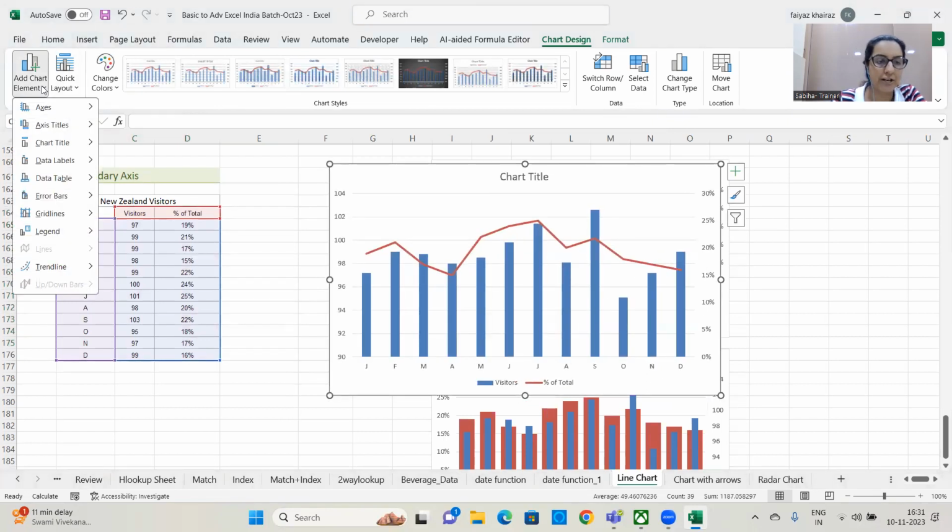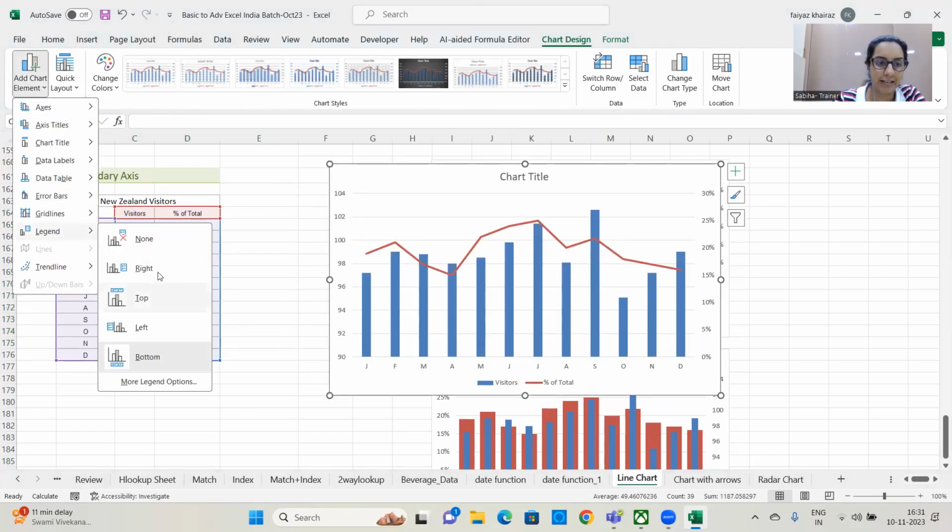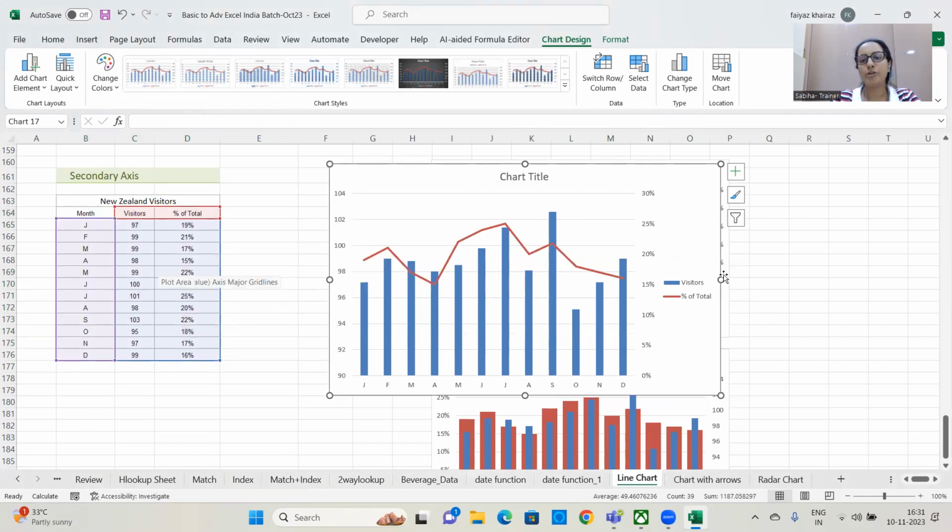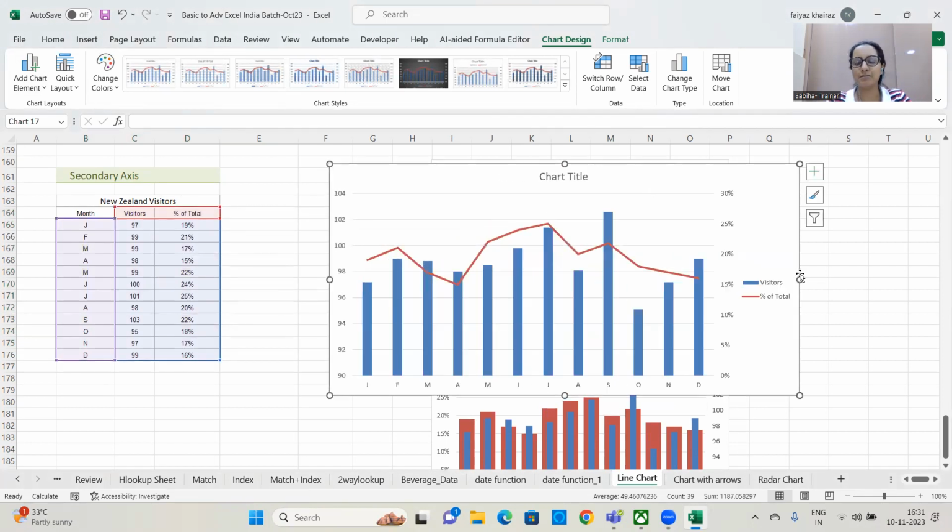We can click on add chart element and enable the legend to the right side, which shows both the colors and what they denote. So here we are not only using a combo chart, but we are also enabling the secondary axis.